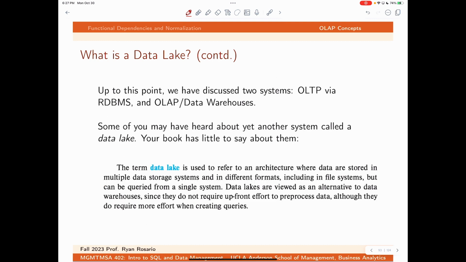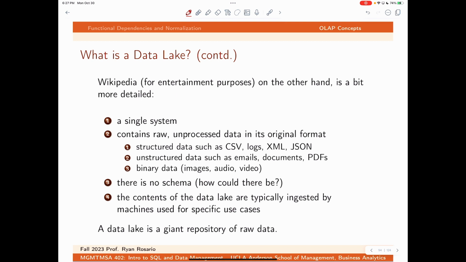A data lake is basically a single system. So it has multiple nodes to it, but it's a single interface. And you put raw, unprocessed data here. This could be tabular data. It could be music, PDFs, audio, Word documents, whatever. Anything goes in there. There's no schema. How could there be a schema? And typically, the contents of a data lake are ingested by some machine that's dedicated to a particular use case, so processing a particular kind of data.